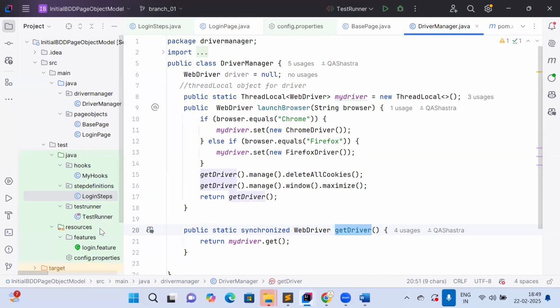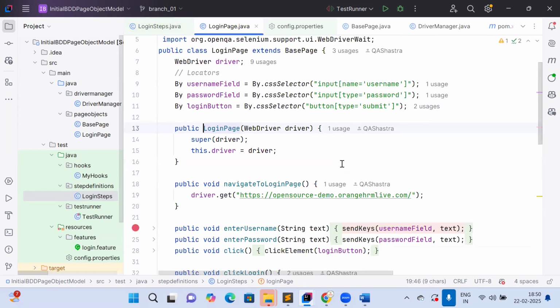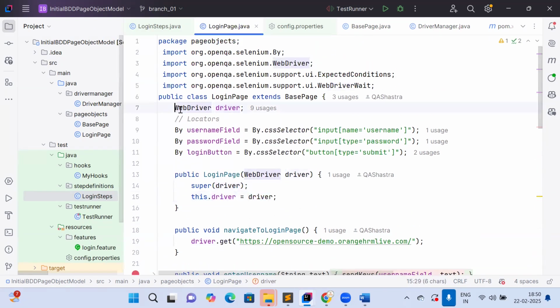I store the driver in the thread local. Within the thread local concept, I'm setting the driver. Again, I ask to get the same driver for my step definition page. The step definition page passes it to the login page by using the constructor: this dot driver equals driver. So at this page level, you can perform any driver actions.